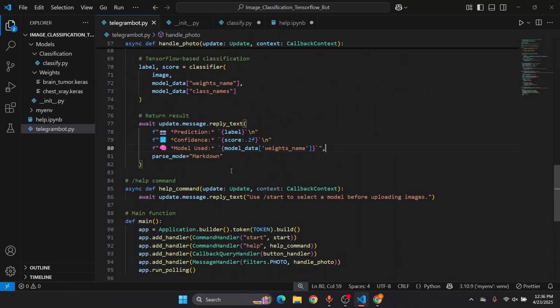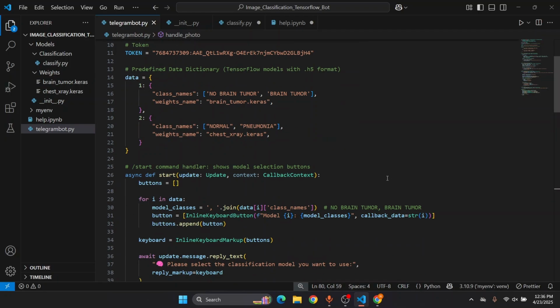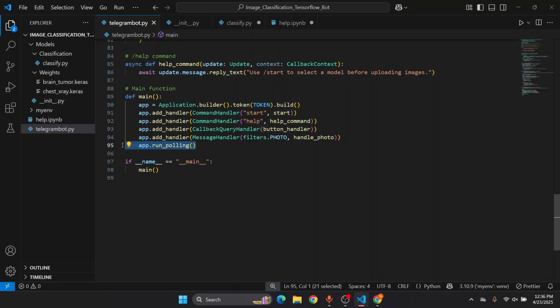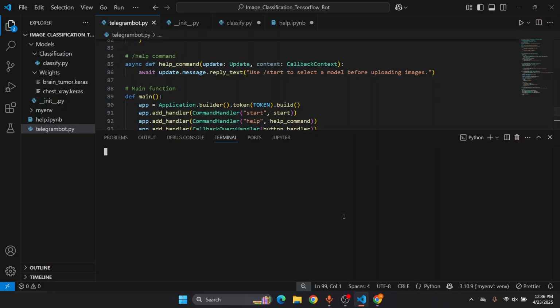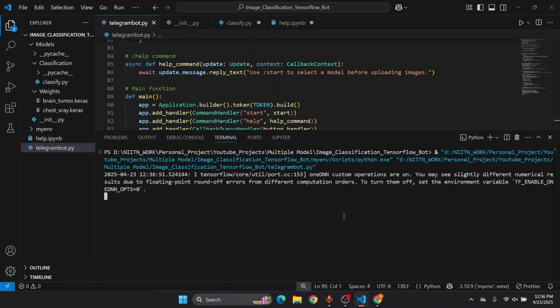So this is the whole code, and I have explained each and everything, how it's working, which function comes first and which comes last. And one more thing, that's run pooling. I commented it, and if I run this Python file now, you can see that its compilation is completed.